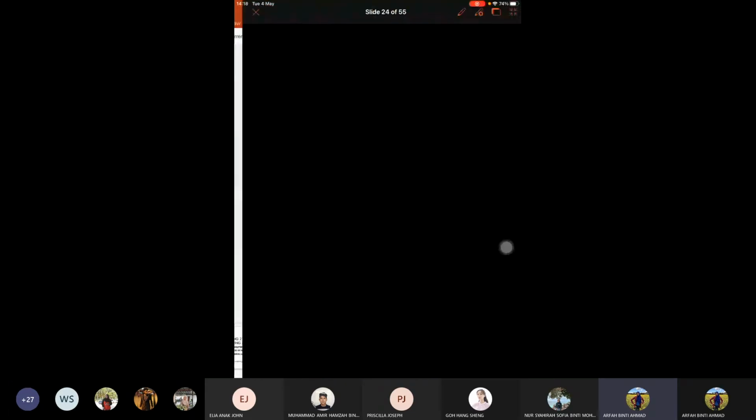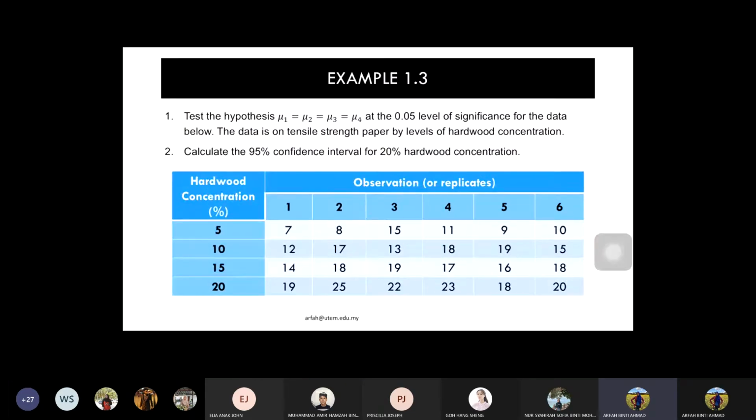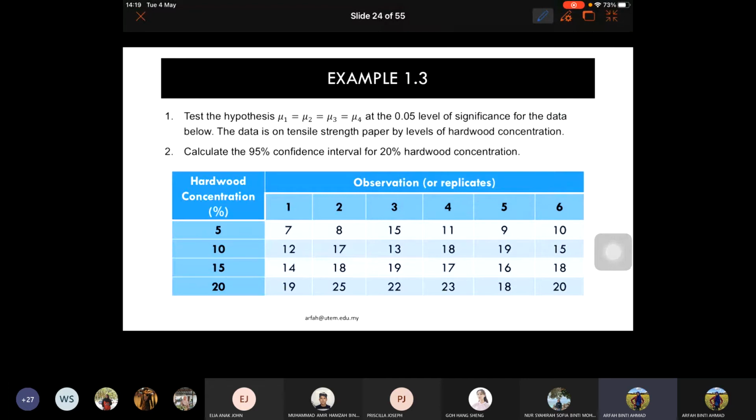Okay, so it says this data is from the example of the hardwood concentration with 4 levels of treatment. It says here, test the hypothesis that mu1 equal to mu2 equal to mu3 equal to mu4, meaning that mu1 is 5%, mu2 is 10%, mu3 is 15% of the hardwood concentration, and mu4 is 20% of the hardwood concentration. So the question asks for a hypothesis test at the given level of significance.